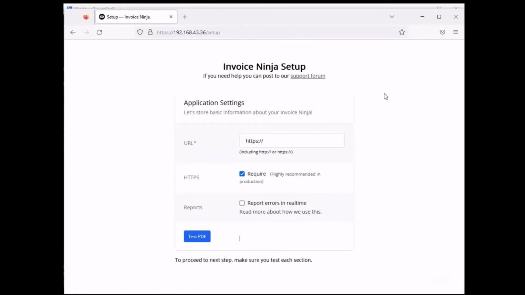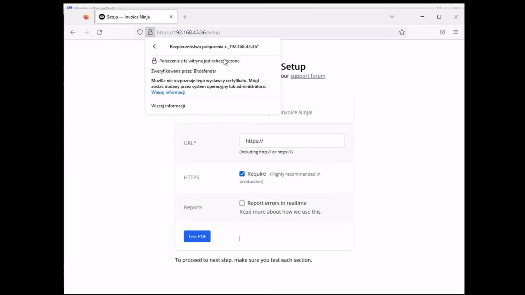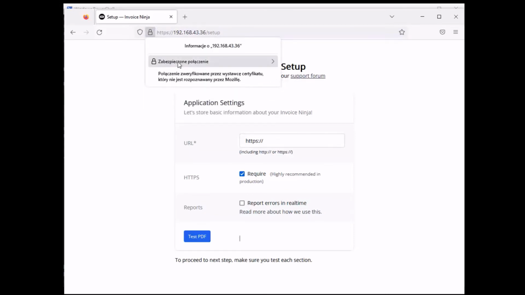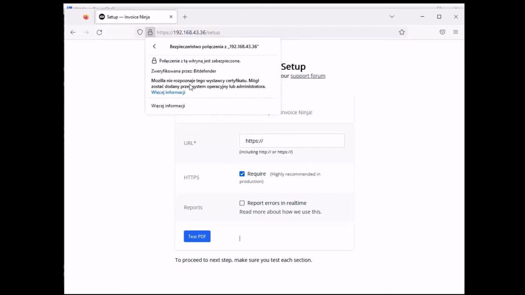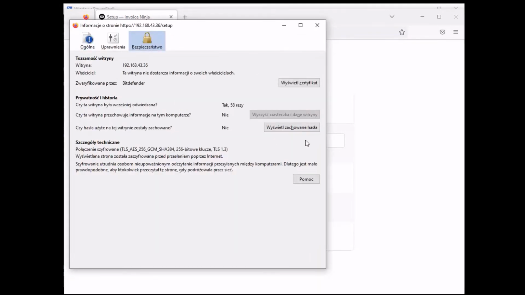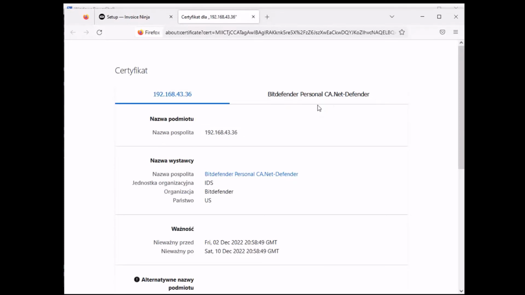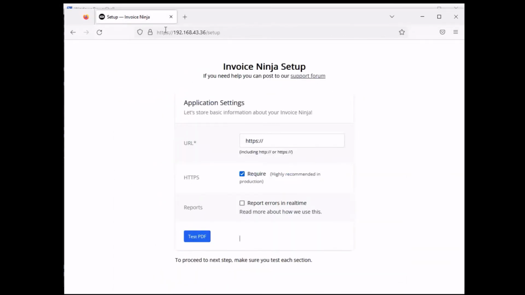And here we go. We got Invoice Ninja set up. The first page that we need to go through, if it goes to HTTPS, well, in my case, it sees that the connection is secured because it has been verified by my Bitdefender, as you can see. So I will not have this every time I go to Invoice Ninja. I won't have this annoying thing popping up that your connection is not secure.